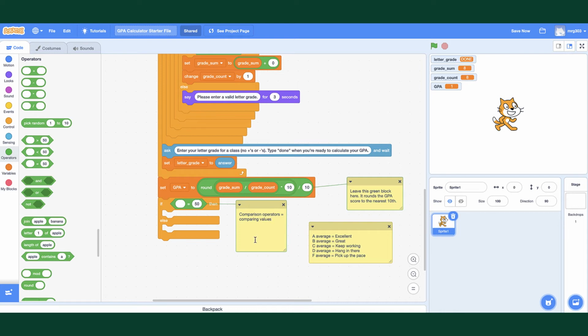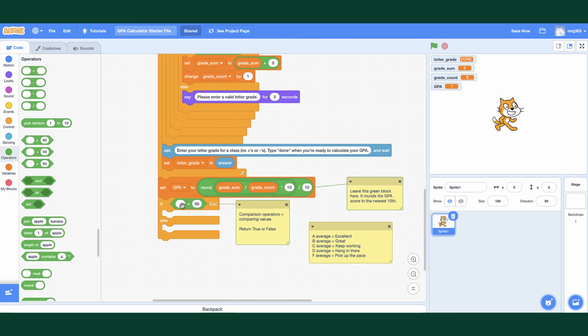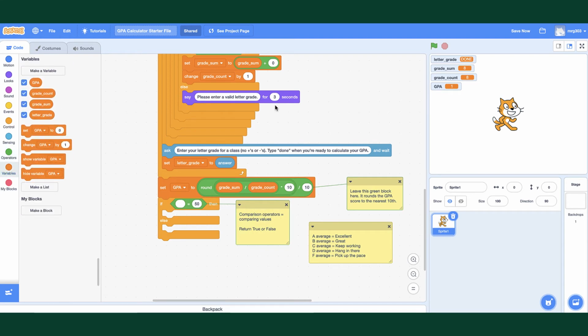Now they still return true or false. So they're similar to a Boolean, and they are a Boolean, but they're a little different because these here are Booleans. These are comparison operators, but they still return true or false. So for example, let me grab a GPA block here, and I'm going to say if the GPA equals 4.0.